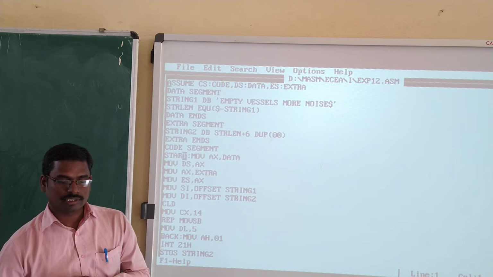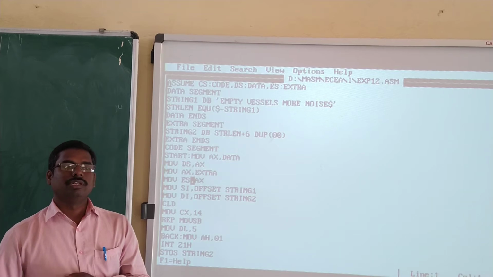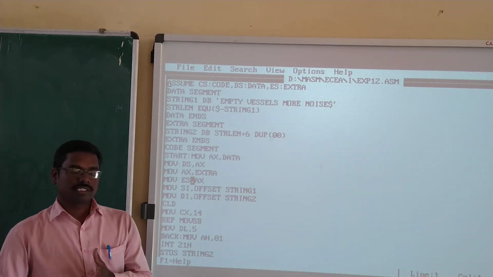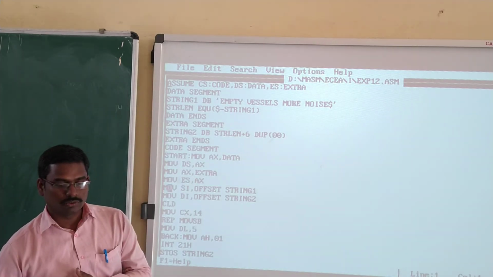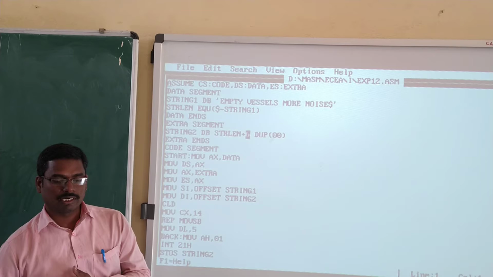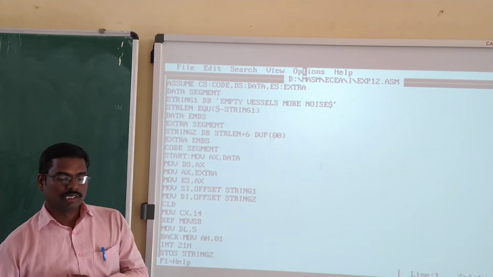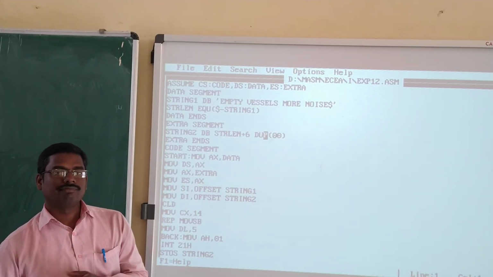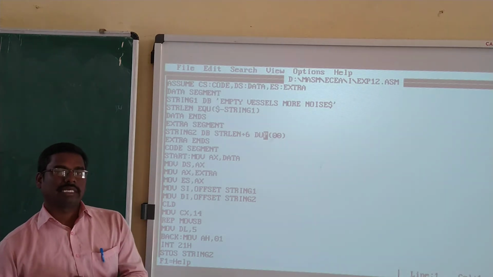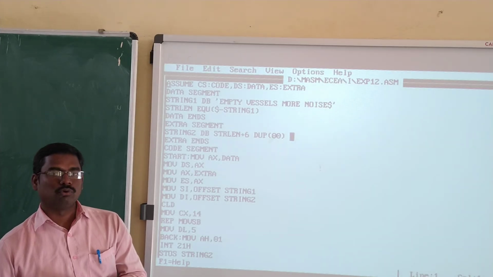And next one is the extra segment. See here, this is the extra segment. So in the extra segment, we need to define the string 2. So in the extra segment, we have to see the output of the program. Okay, so that is string 2 space db defined byte, and strlen is the string length plus 6 dup. Okay, here the dup function is you have to insert the characters. Okay, you have to insert the characters. So that is the function of dup. Okay, and next extra ends.